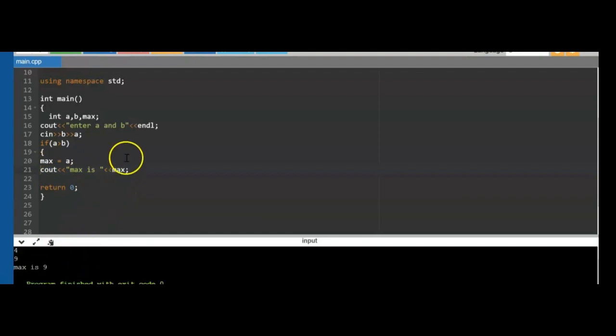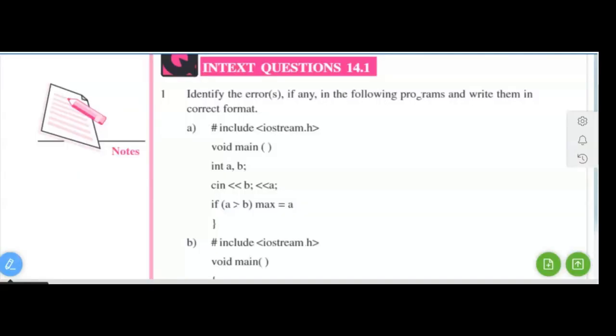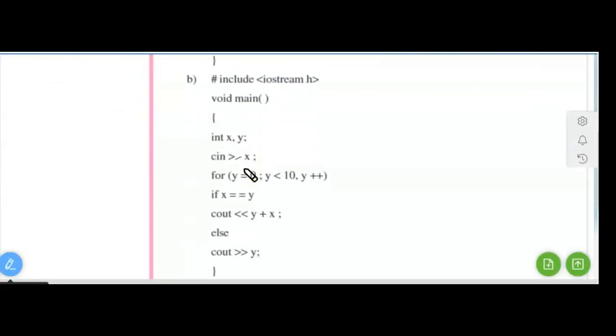So as discussed, a max variable was used here, but it was not declared in the declaration portion. So that has to be done. That was missing in the in-text question. So that is one of the errors. Then another one is the cin operator, how it looks like, and I have added cout for a better understanding. Just use cout for a better understanding. Let's check the next program.